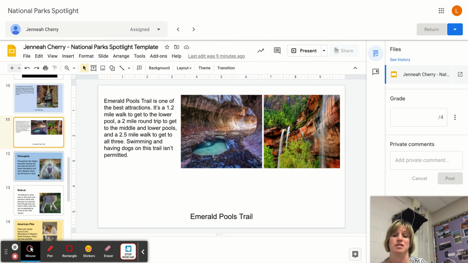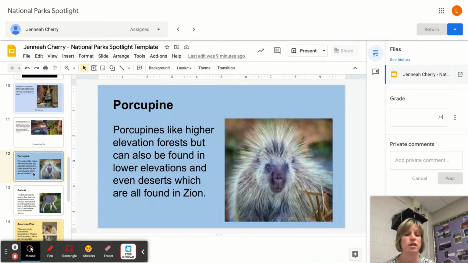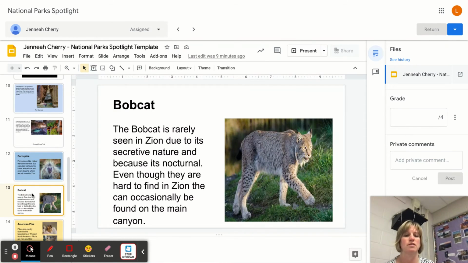Now her animals, this first one, I don't know if I've ever looked at a porcupine's face. So there you go. They like higher elevation forests, but they can also be found in lower elevations and even the deserts around Zion. Also, bobcats are in Zion. The bobcat is rarely seen due to its secretive nature and because it's nocturnal. Even though they're hard to find, you can occasionally see one in the main canyon.